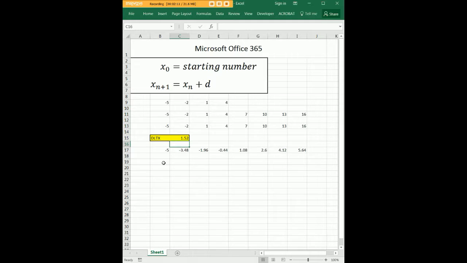So I can take this formula, put it in here, equal the thing that I started with, and add delta x to that, and go downward and copy that formula down. And now I get the progression going downward. And I can change this back to 2, let's say, and get that sequence.